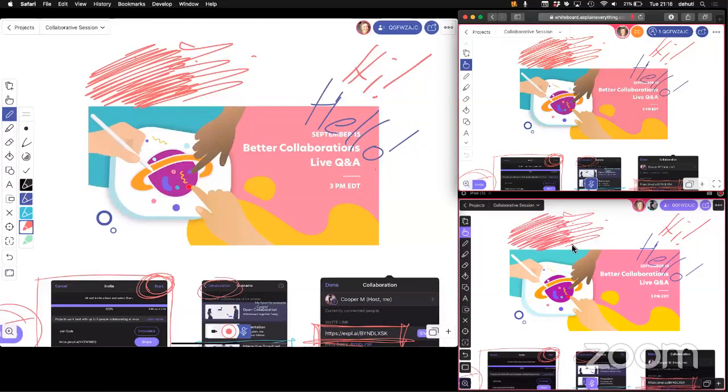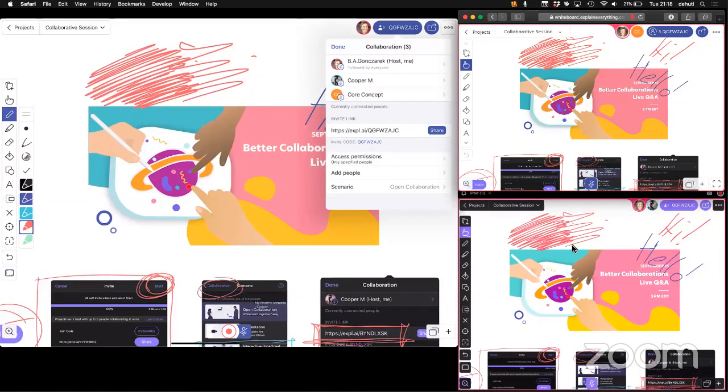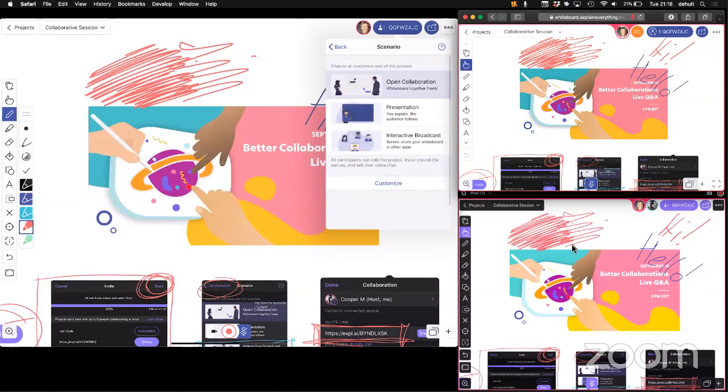But let's say I want to restrict experience for Cooper and other participants by locking this possibility. So they can only watch me going through a set of materials that I have on a canvas without adding anything to it, without changing position of those objects. And to do that, all I need to do is to go here again and change the scenario that you see here. This is open collaboration now. We'll change this to presentation.